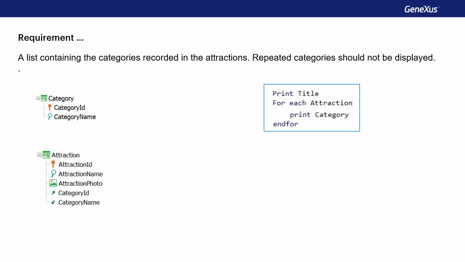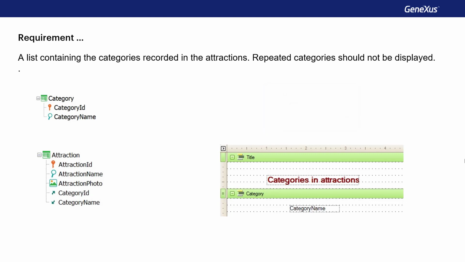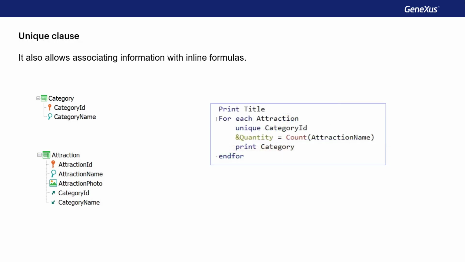If we ran through the attractions to show the categories recorded in them, we would see repeated elements. The unique clause allows the list to not have these elements repeated. The unique clause also allows associating information with inline formulas.